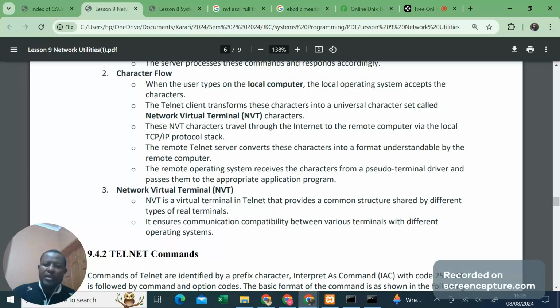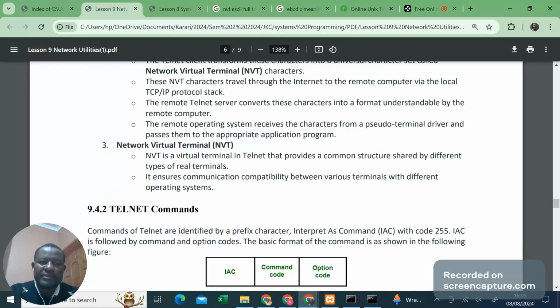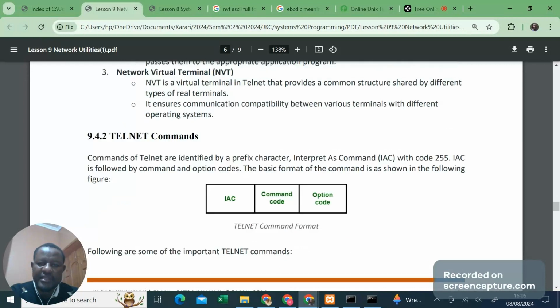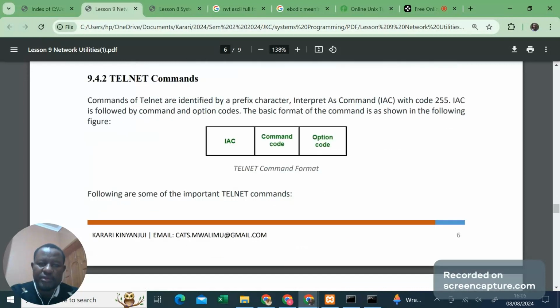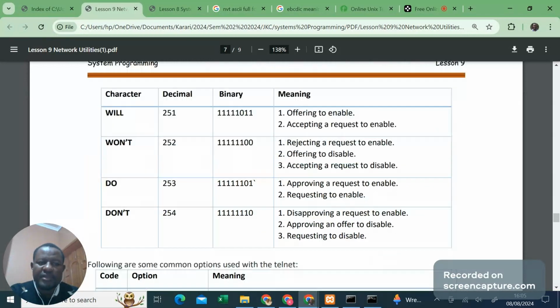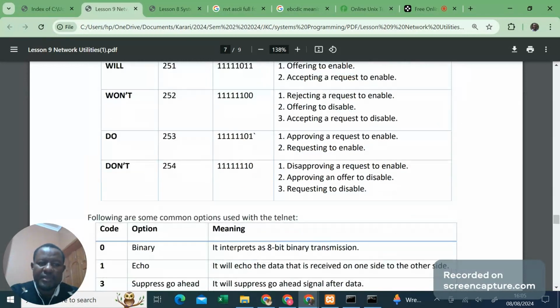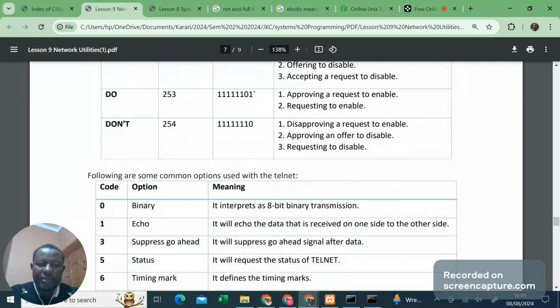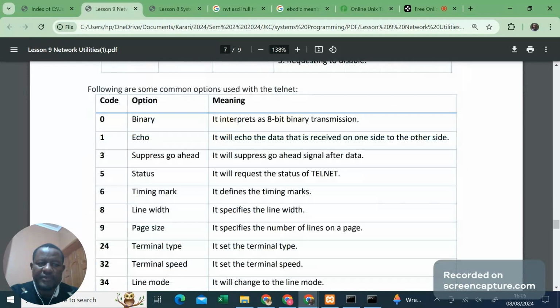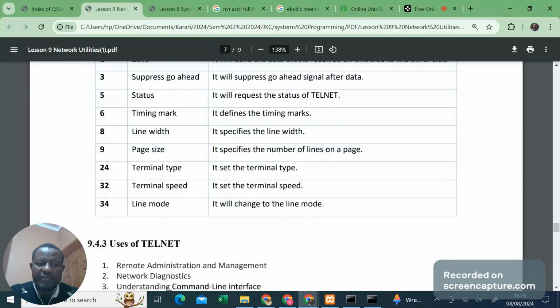There is a set of terminal commands, and these commands are organized in the format IAC, command code, and option code. You can see some of them here, with the option and the meaning. 0 is for binary, 1 is for echo, 3 is for suppress go ahead, 5 is for status, and so on. We have 32 for terminal speed, 34 for line mode.